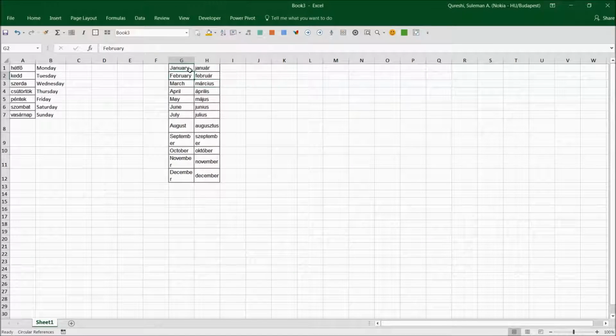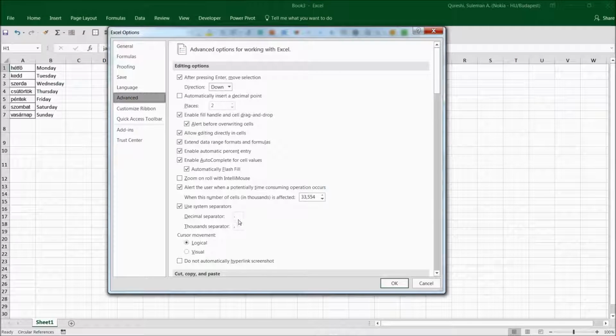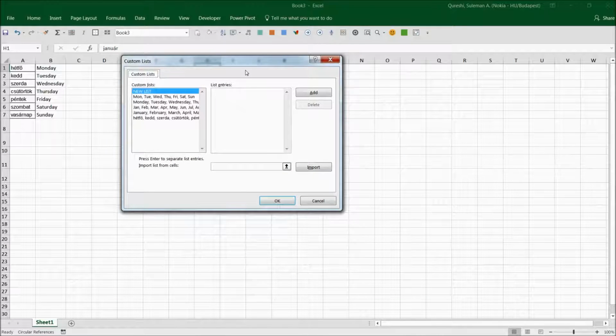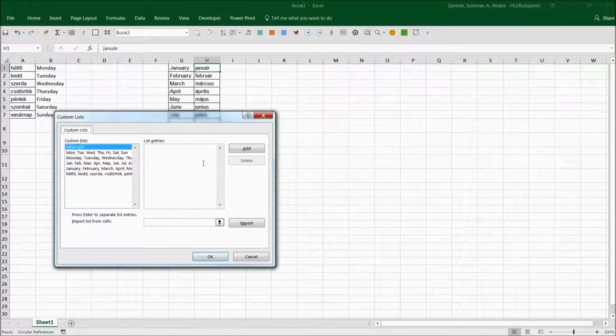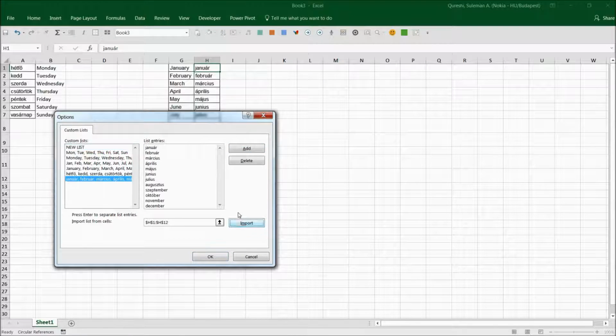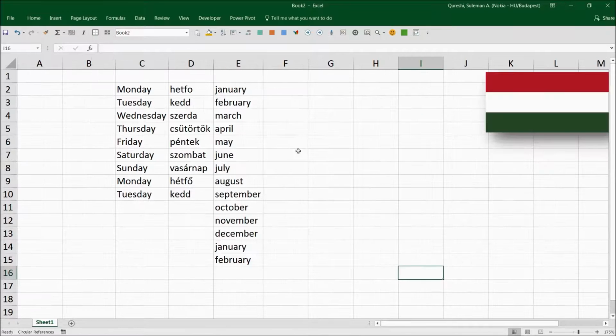So for example, I have a list here of Hungarian days. I will simply go to Options, Advanced, and in Advanced I have Edit Custom Lists. Now I need to pull this in. So I will click here, I will select this list. Got it. Import. Now we have Hungarian months imported from this spreadsheet. Okay, and I don't need this spreadsheet.